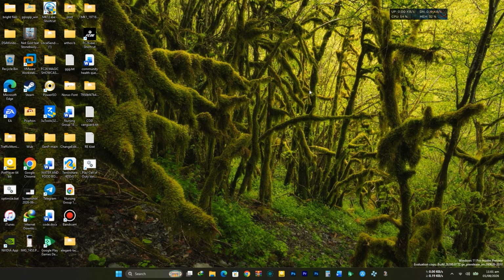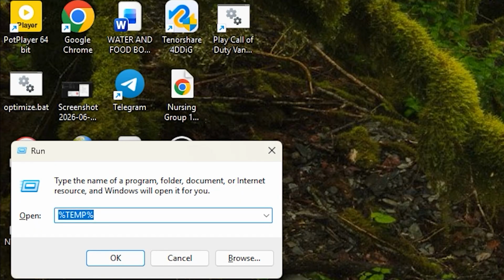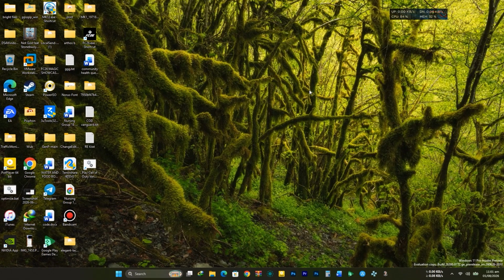Alright, let's get started. Press the Windows key together with the R key on your keyboard. This will open the Run dialog box. In the open box, type msconfig, then click OK.